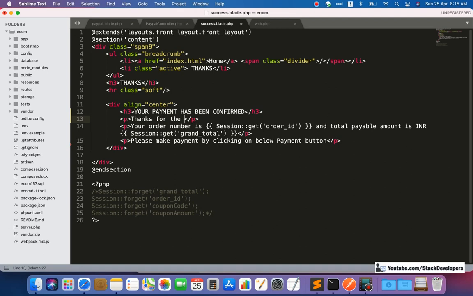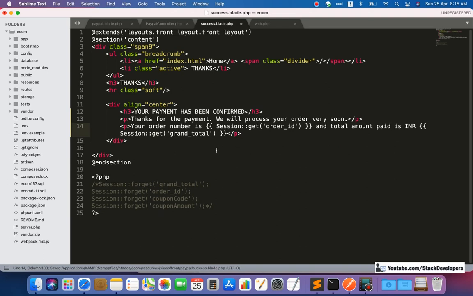So in here we can write: thanks for the payment. We will process your order very soon. Such kind of thing. So your order number is this one, and for the total amount, here we will write total amount paid. Total amount paid is this much. So this one is not required.